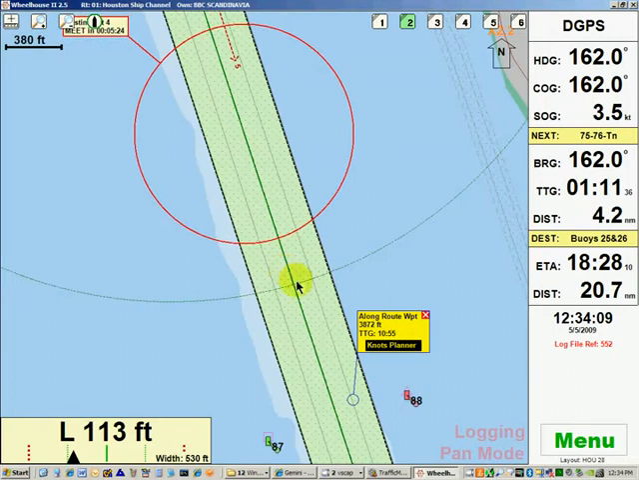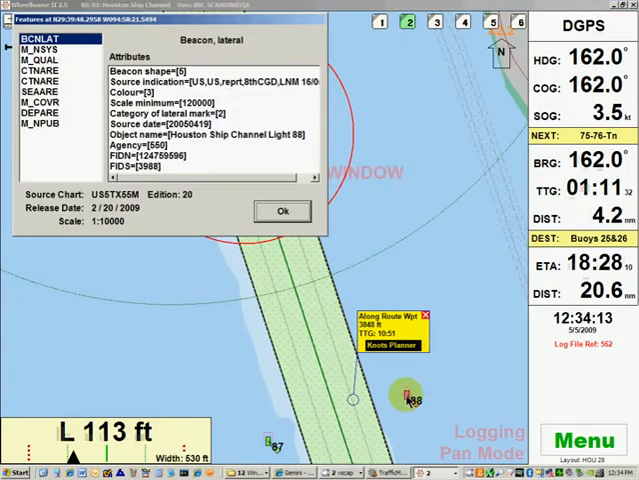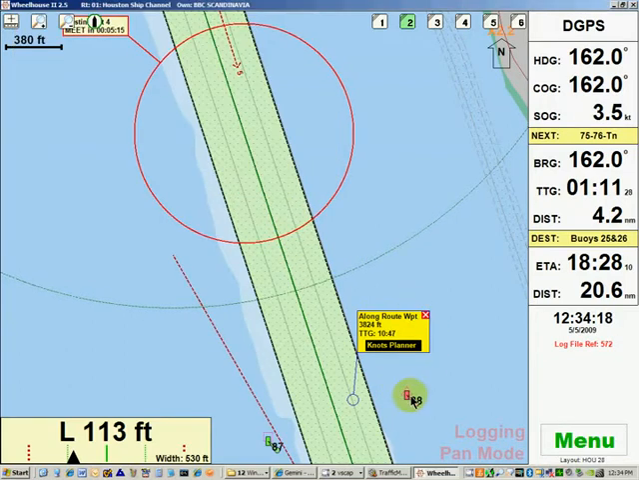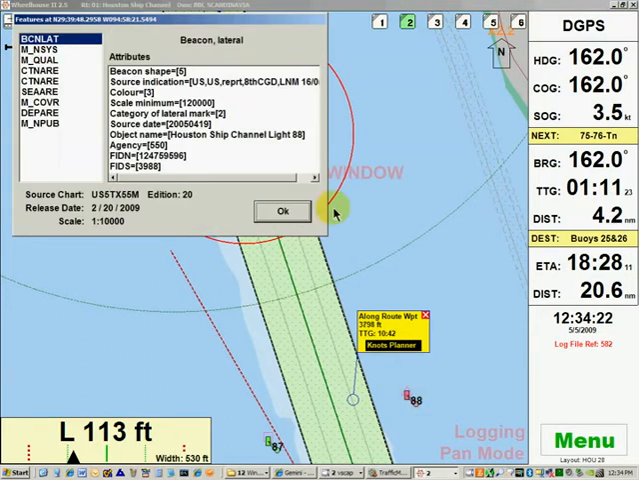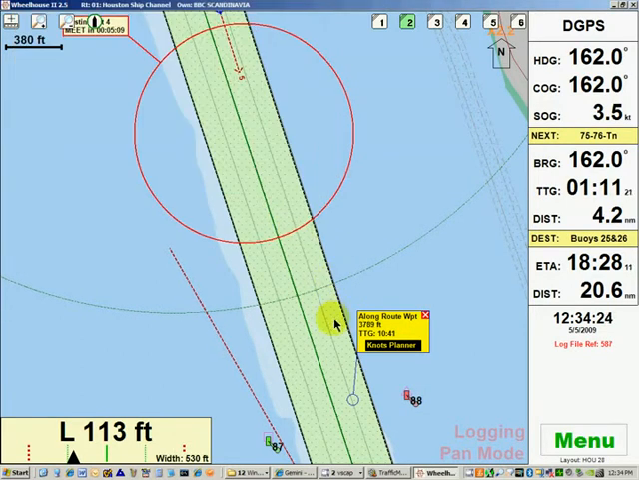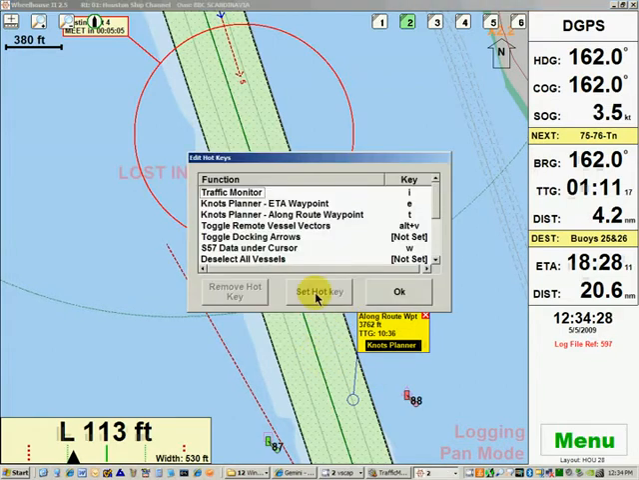Let me zoom down here a bit. Here's a buoy, and if I Shift left click, it says that's a beacon lateral. But I could just hover the cursor and press W and get the same answer. So that's a little quicker way to get there. You don't have to click the mouse to get there. Go back to the list.